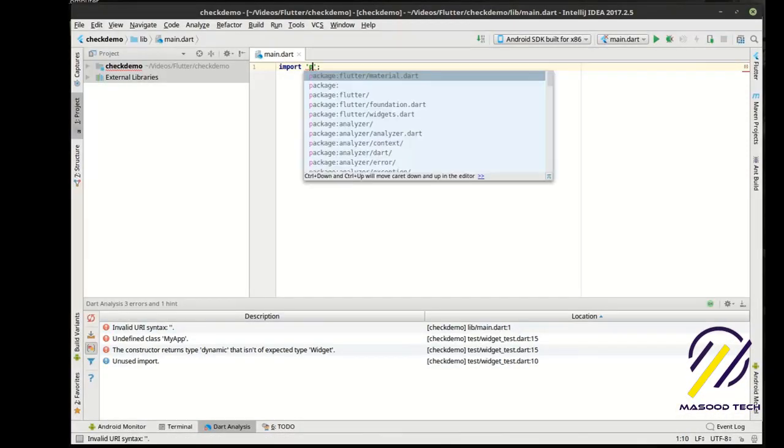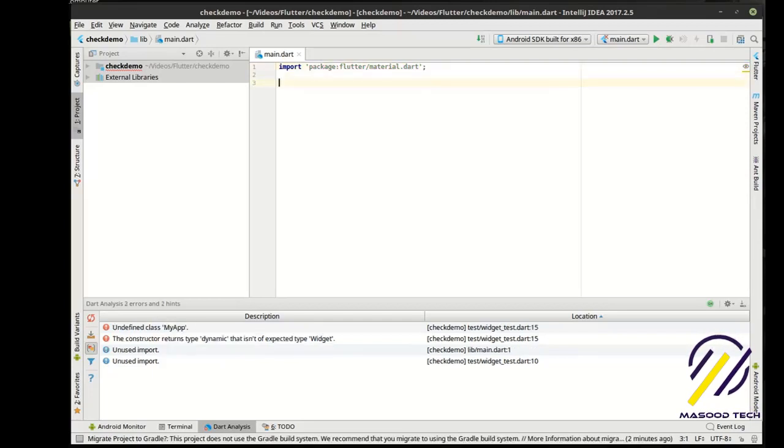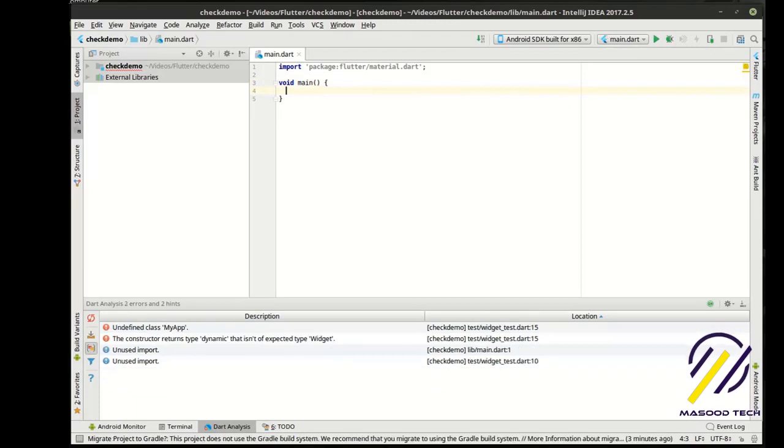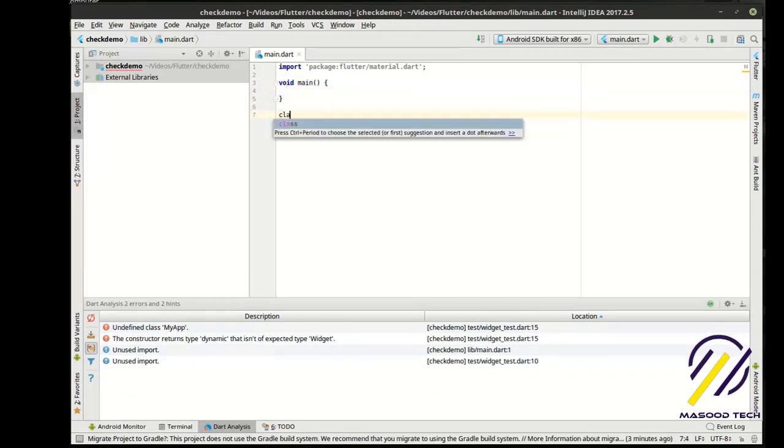I'm going to import our, you guessed it, the Flutter material package. We'll make our simple pattern here.